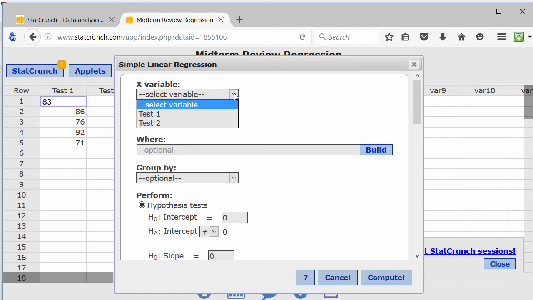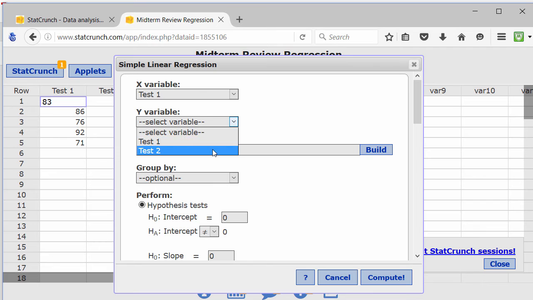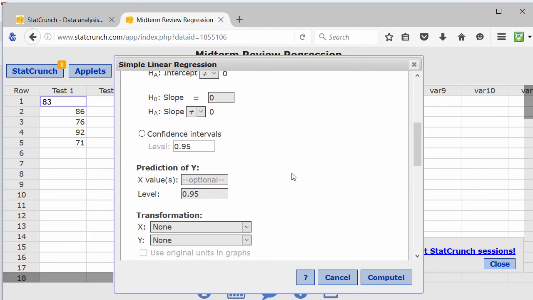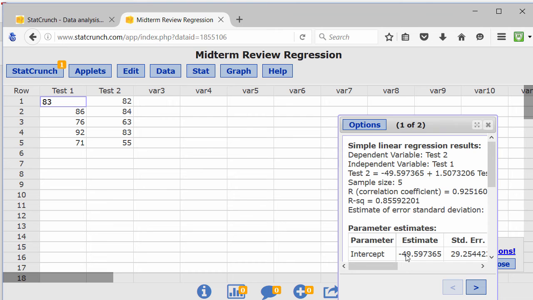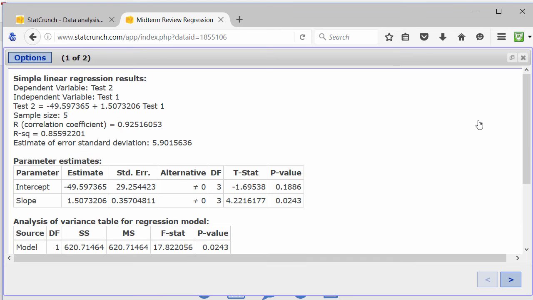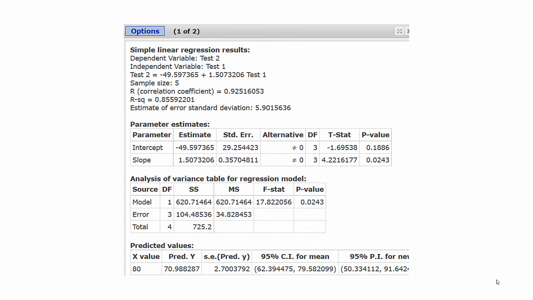The x variable is test 1, the y variable is test 2, and at the same time I want to make a prediction when x is 80. Press compute, and that's how you get the output. We'll examine that in a moment. Okay, so there's the complete output. You could have scrolled down to see the rest of it.